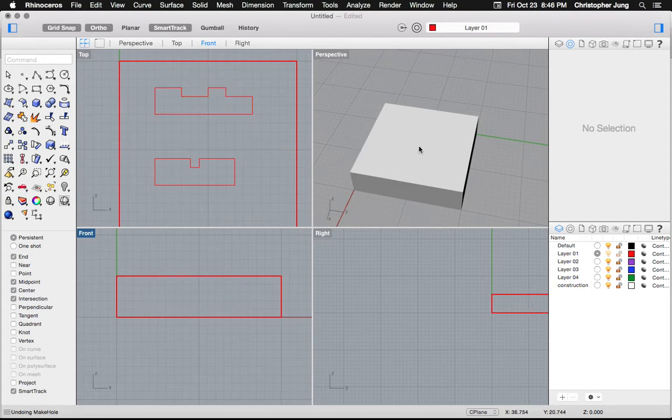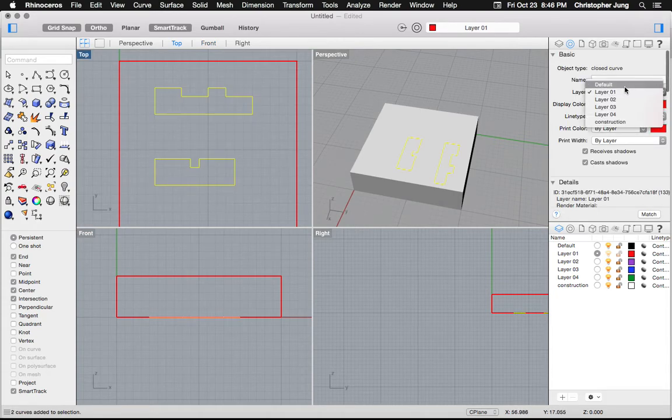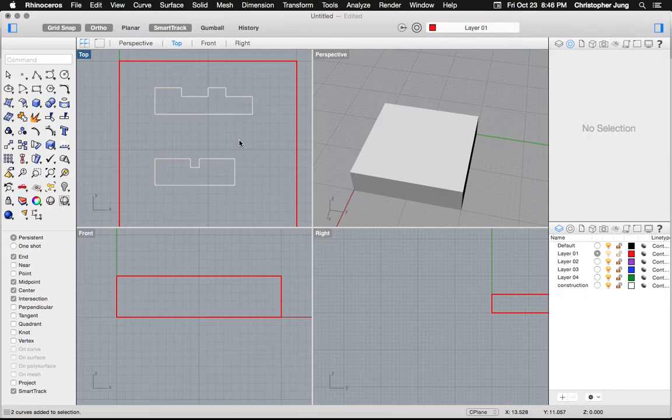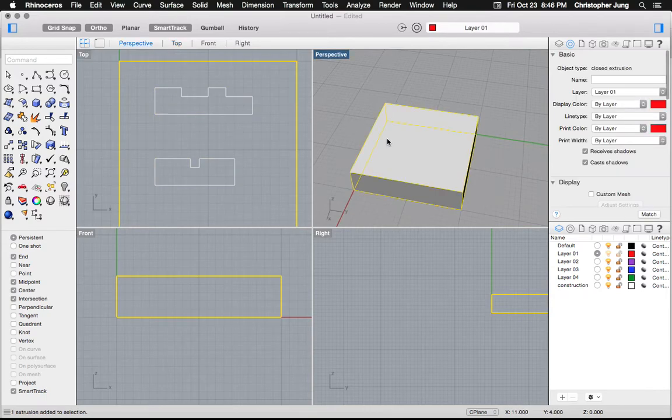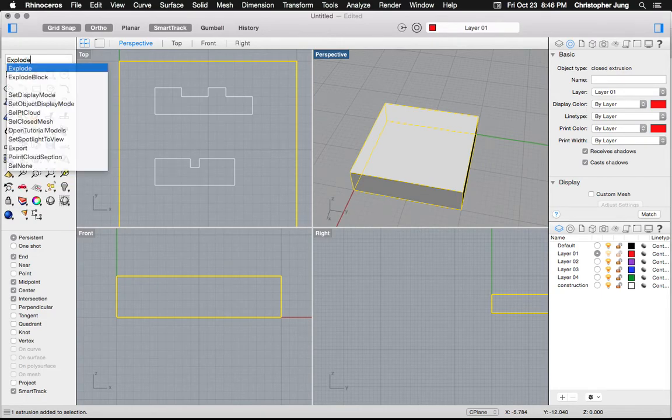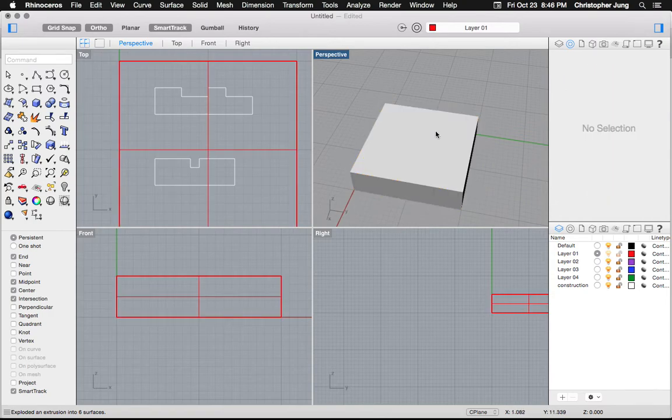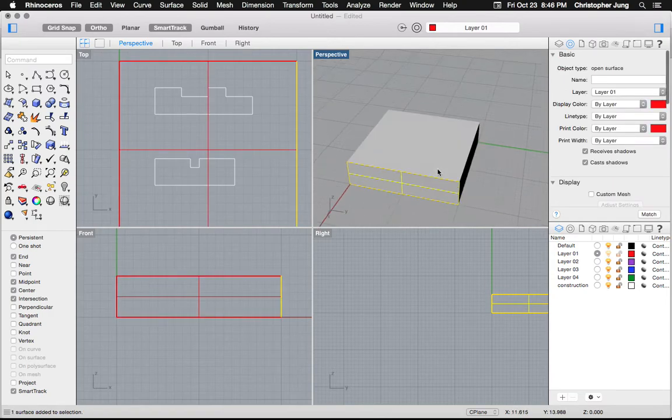So I'm going to go back a second, put these on a construction layer so I don't get in the way later on. I'm going to show you what happens if your box isn't union booleaned with the explode command. So I'm going to explode this shape, and now it's just a series of planes.